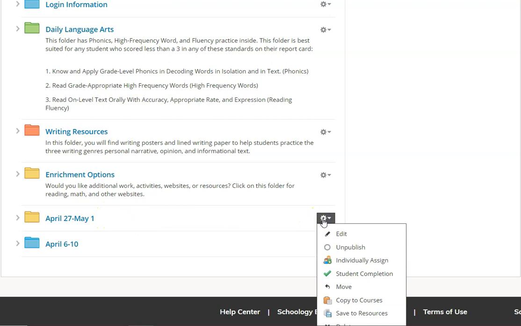Okay, you can also over here, these little tickers, you have some options that you can change or do with these folders here. You can unpublish them. So maybe if you're done with that week and you know the students don't need that information, or maybe you just don't want all of the information to be up all the time, you can unpublish it.